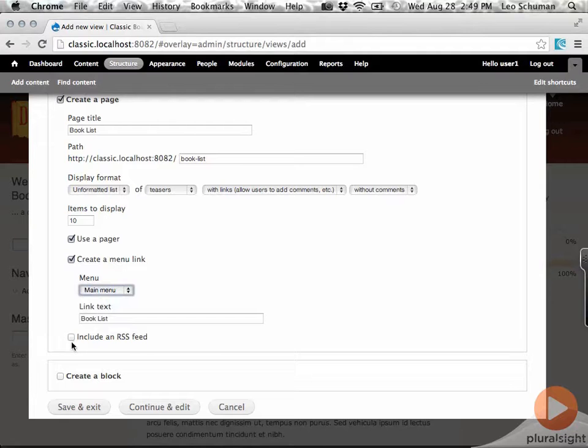It's interesting to note that I could include an RSS feed. I'm not going to here, nor am I going to create a block. I'm just going to save and exit for now.